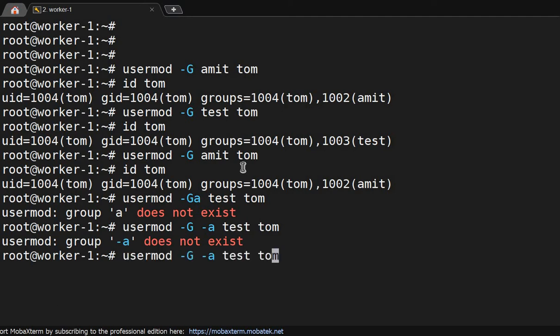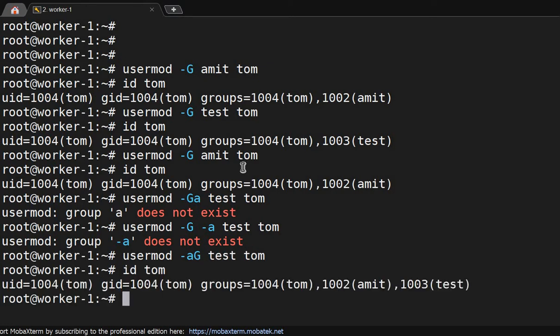The command is -a capital G. This is the perfect command. The user is Tom, and it has become part of Amit, which was already there, and test. So if you want to append a secondary group, you have to use -a, otherwise it will keep replacing one with another. Now the Tom user has primary group Tom, and secondary groups Amit and test.